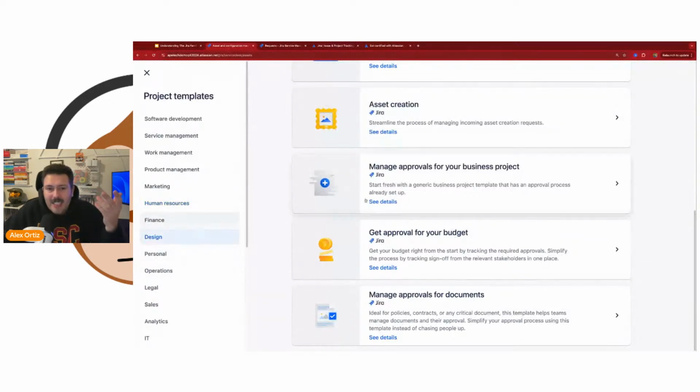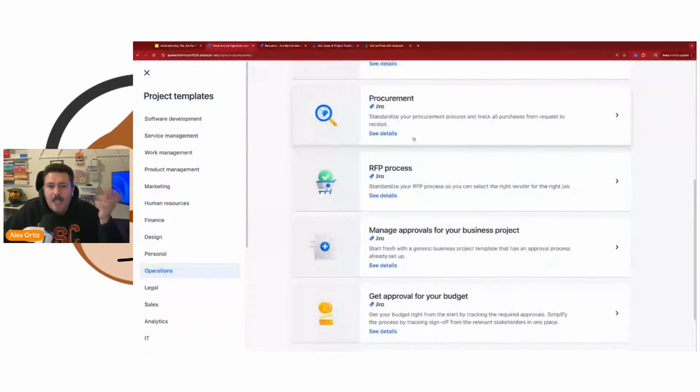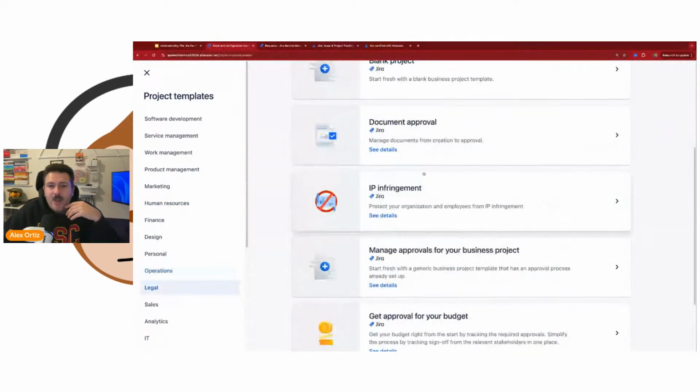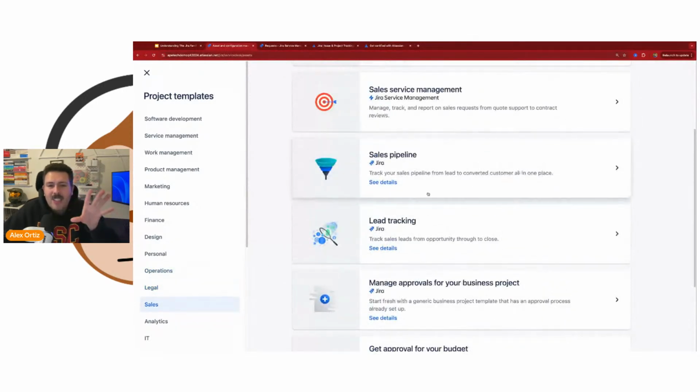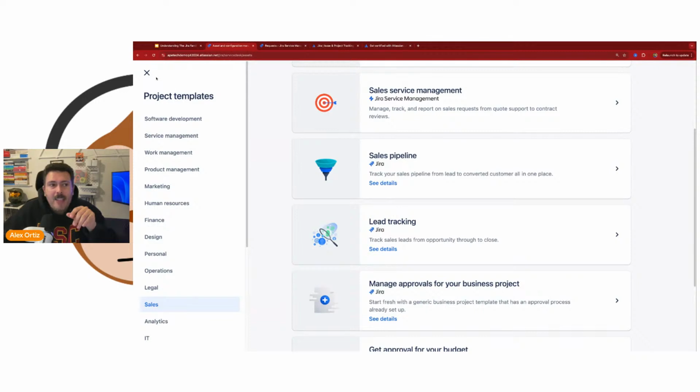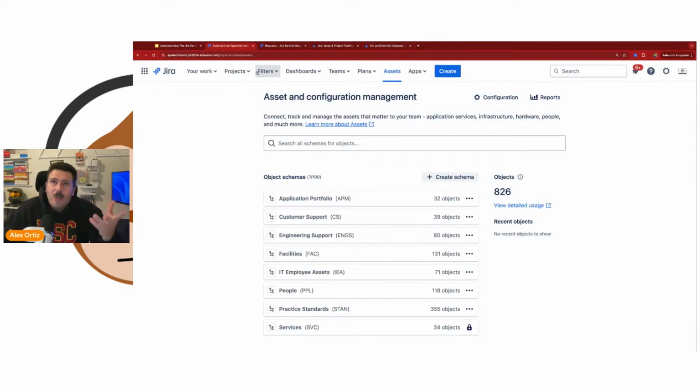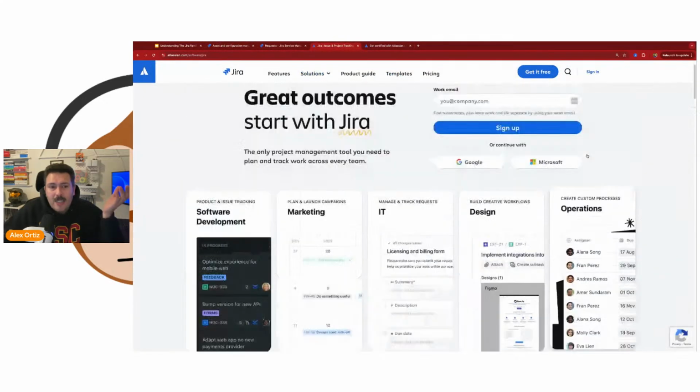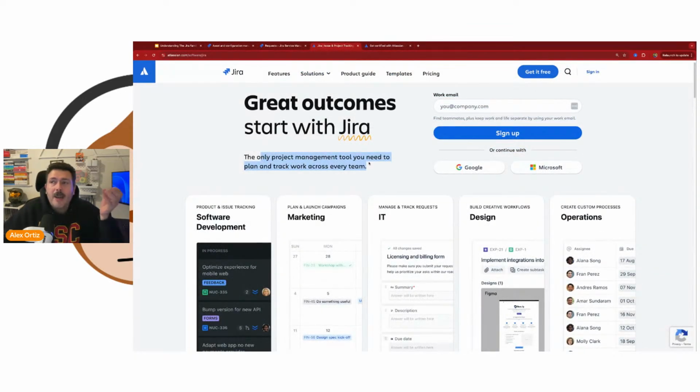And if you're a design team, you have like asset creation. If you're operations, you have RFPs and procurements. If you're in legal, you have IP infringements, right? If you're in sales, you have your pipeline. So as you can see, there's a lot of different templates that are already pre-configured so that you can jump into Jira and be very, very productive. And this, my friends, is where it makes it hard for me to describe what Jira is because Jira is everything now. Jira is the tool, as they say, right? The only project management tool you'll need, because regardless of the style, the framework, or the techniques that you have, Jira is gonna work for you.